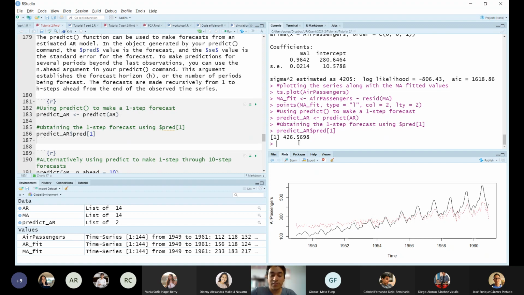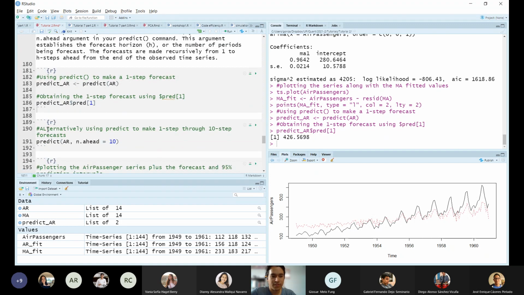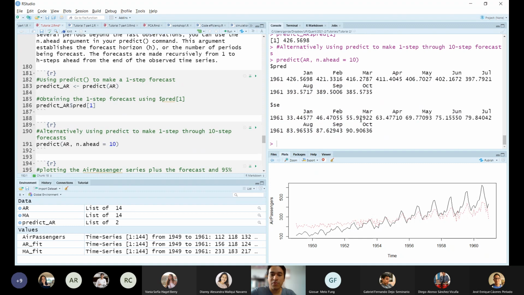Our data ended at the end of 1961, so this is January of 1962. We're expecting 426 million passengers. You can also tell R how many periods you want to predict ahead. By default, it's just one, by the way. So here we have from January to October, the periods we wanted to forecast.